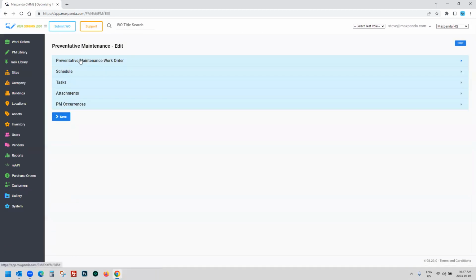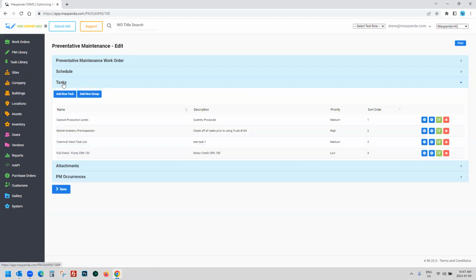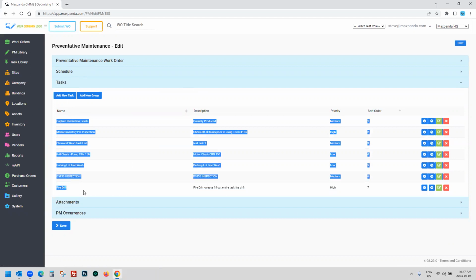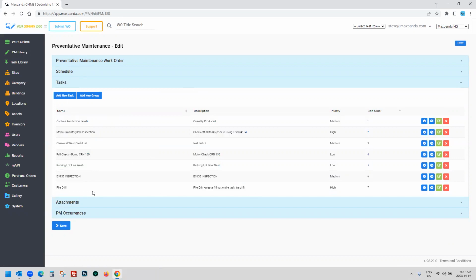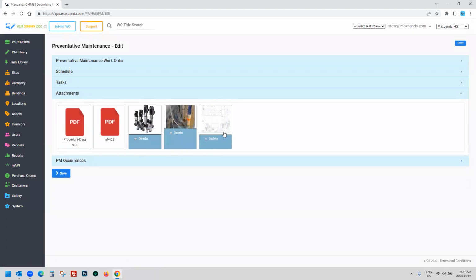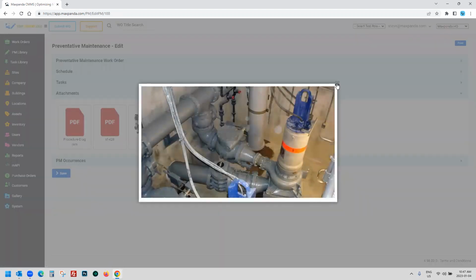PM is easy to set up. It's just your details and then schedule it. If you want to assign tasks, you can add tasks. So for every work order that this PM will generate, you're saying, please fill out these checklists. So there's a lot of them, and they all have to be completed, or else you can't close the work order. You can add attachments at the PM level. These attachments will appear at the company attachment in the work order above and beyond what you saw earlier for this pump here, the CRN pump.